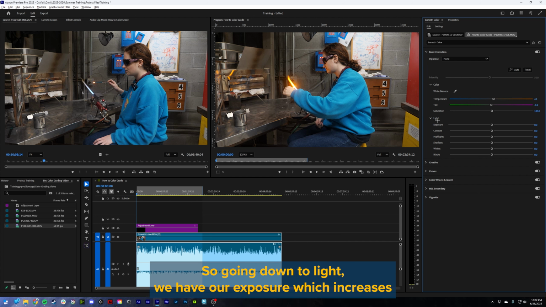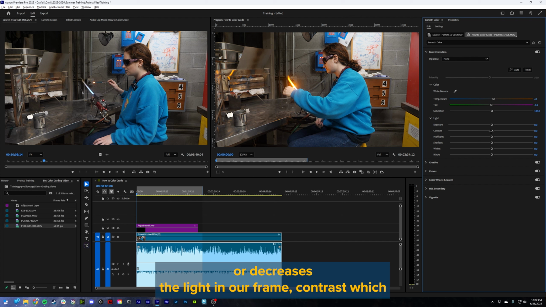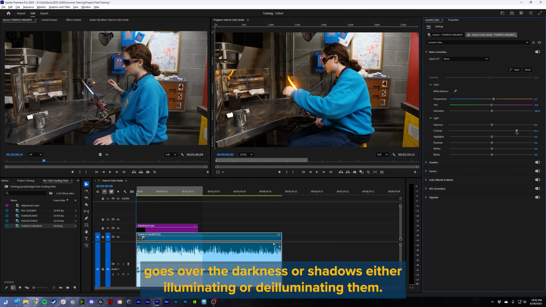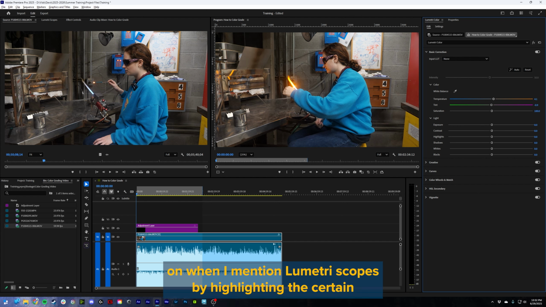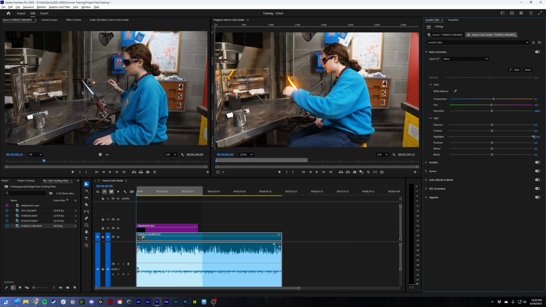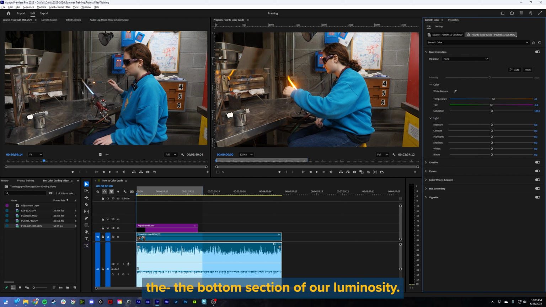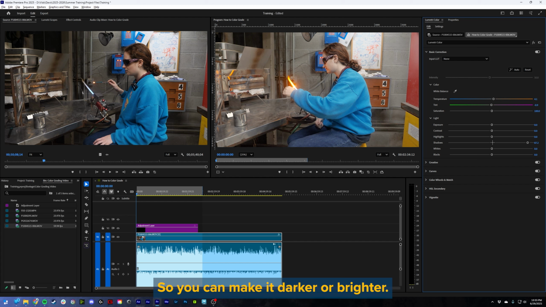So going down to light, we have our exposure, which increases or decreases the light in our frame. Contrast, which goes over the darkness or shadows, either illuminating or deilluminating them, as you see here. Highlights refer to, later on when I mention Lumetri scopes, the highest levels of our luminosity region. We can either make it brighter or darker. Our shadows refers to the bottom section of our luminosity. So you can either make it darker or brighter.